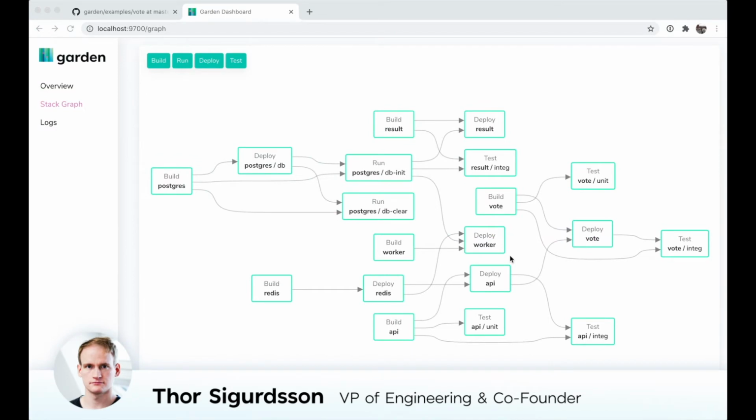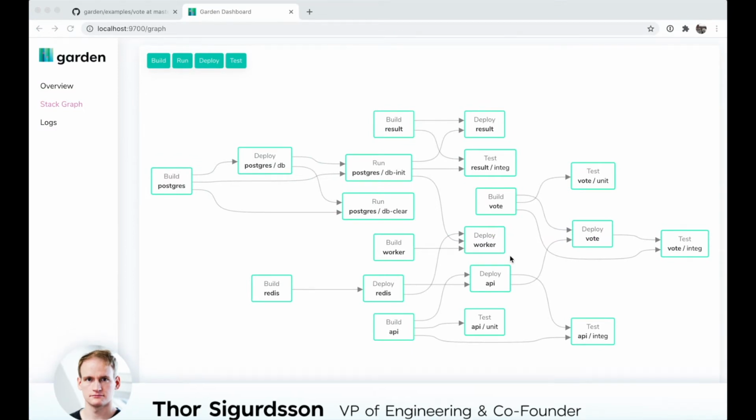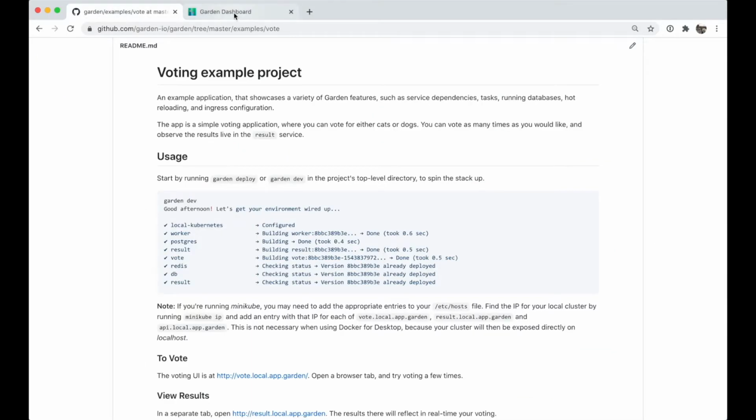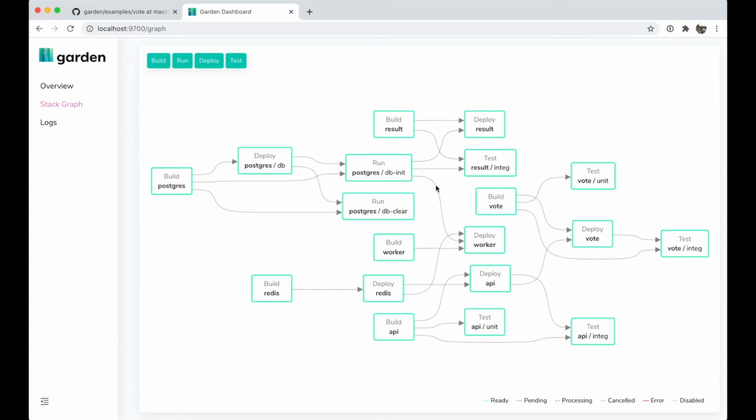In this video, we will be deploying a development environment with Garden. What we're looking at here is the Vote example project, which you can also find in our GitHub repo. This project consists of several application services for voting and for viewing the results, a database for storing the votes, and a message queue for processing the votes in real time.